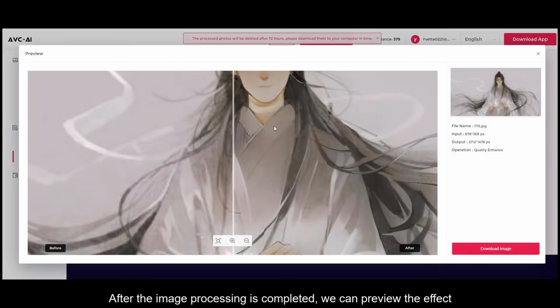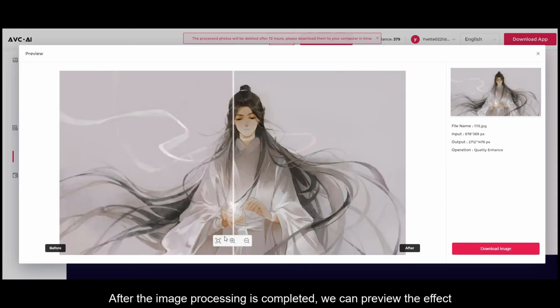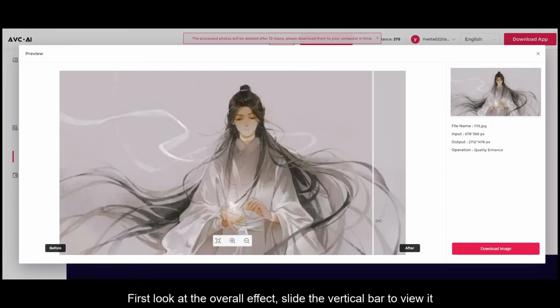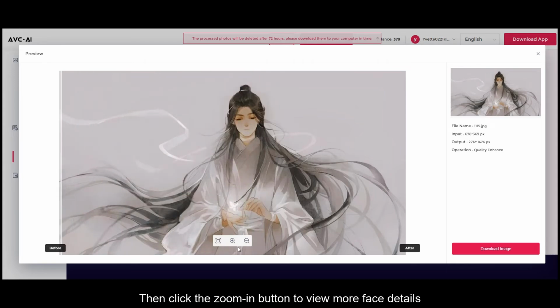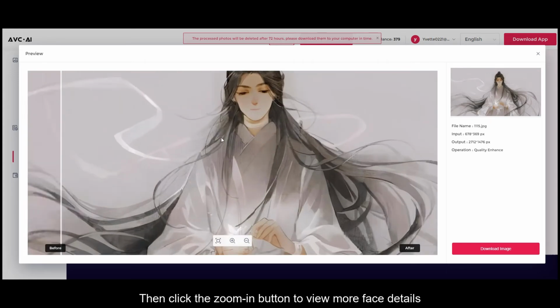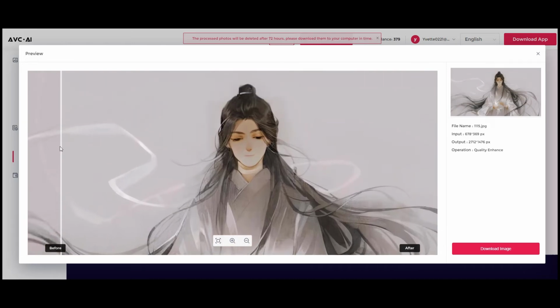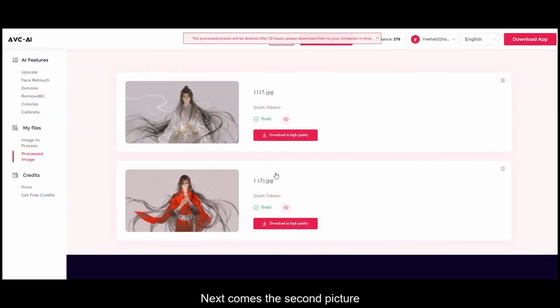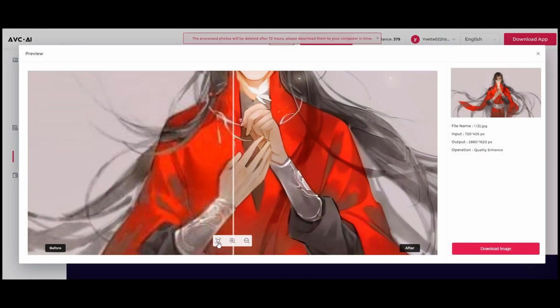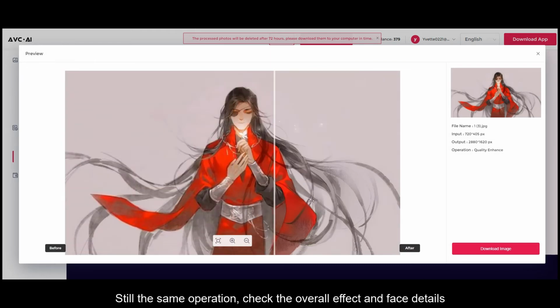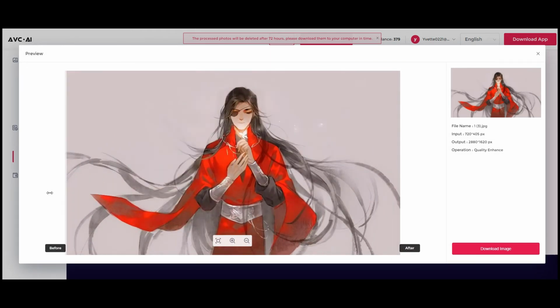After the image processing is completed, we can preview the effect. First look at the overall effect, slide the vertical bar to view it. Then click the zoom in button to view more face details. Next comes the second picture. Still the same operation, check the overall effect and face details.